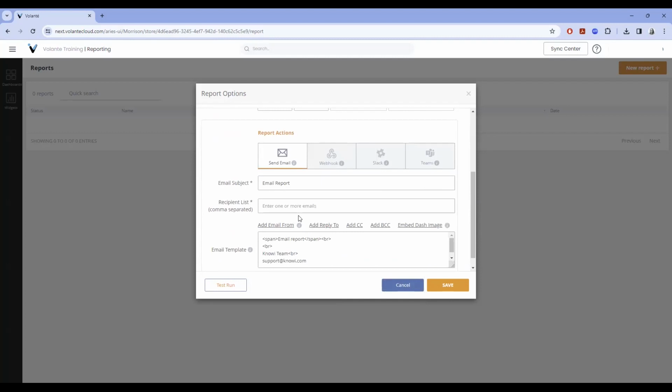I can have an email subject. So in this case, I'm going to say my email report, my At a Glance dashboard report. Who am I going to send this to? So in my case, I'm going to send it to training@volantesystems.com. I'm going to leave the information as it is here, and I could save my report settings now.